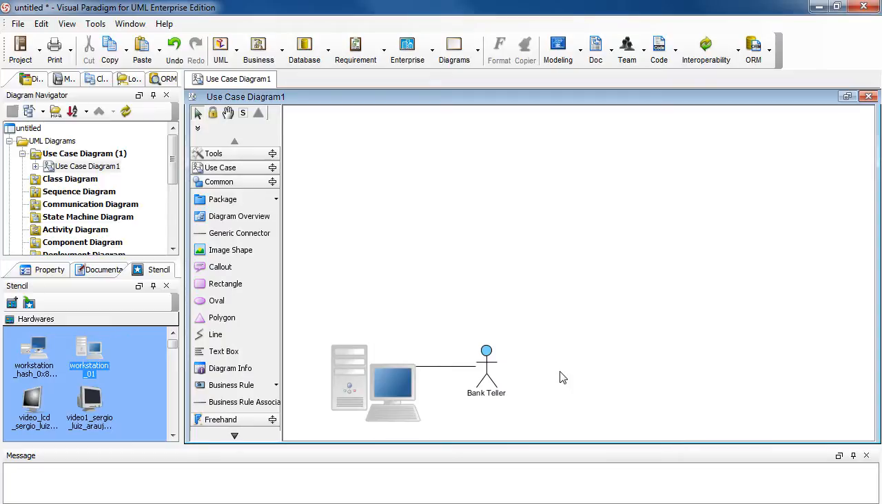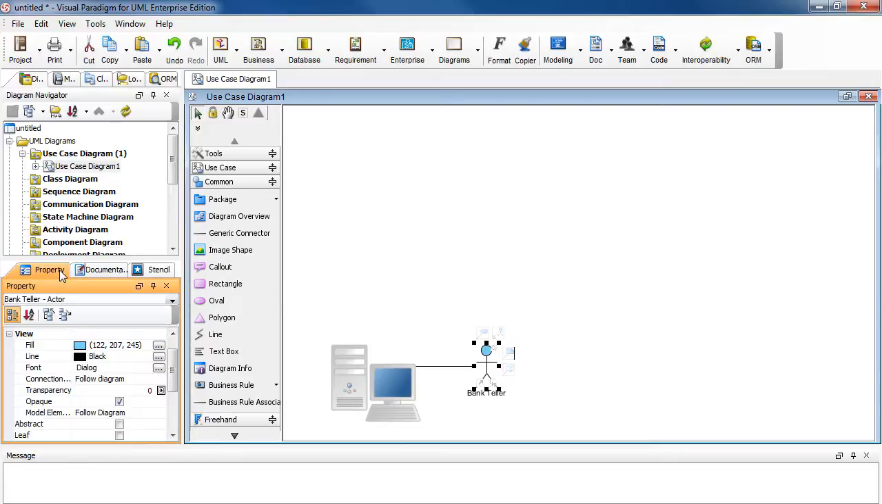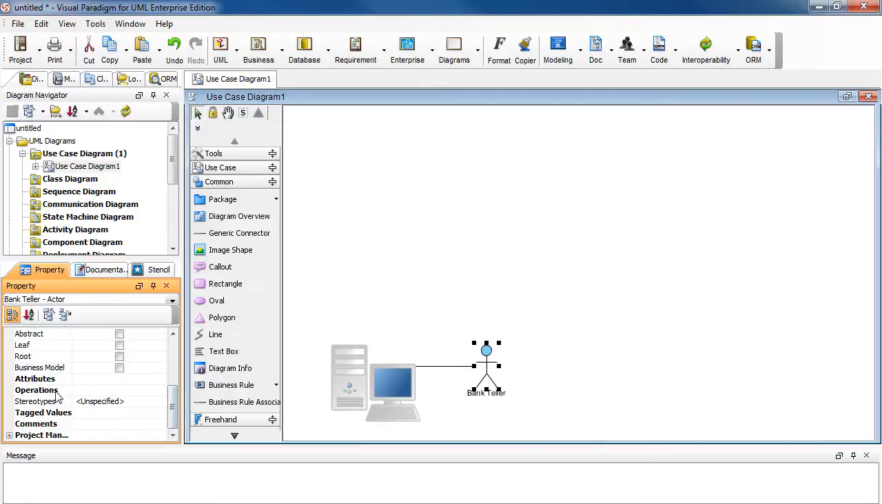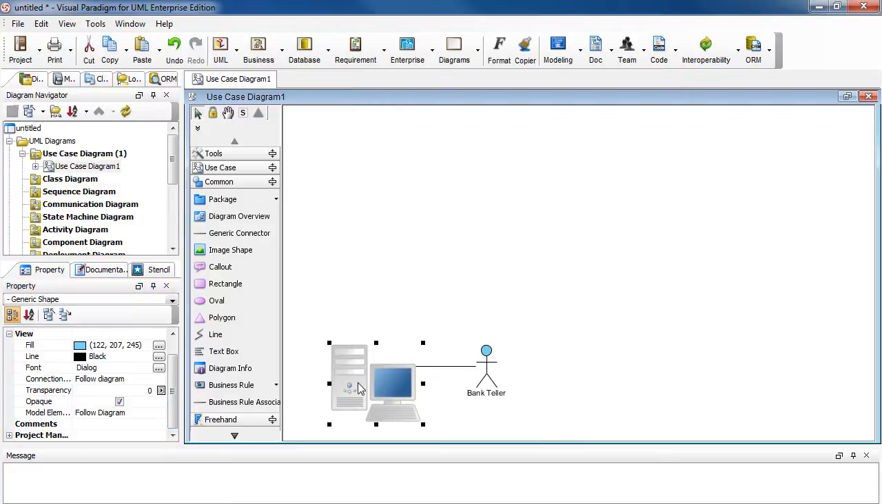And the second thing is that if you select the actor here and go to the property pane, you see the attributes and operations, etc. However, if you select the workstation here, you will not see those properties because this shape again is not UML specific.